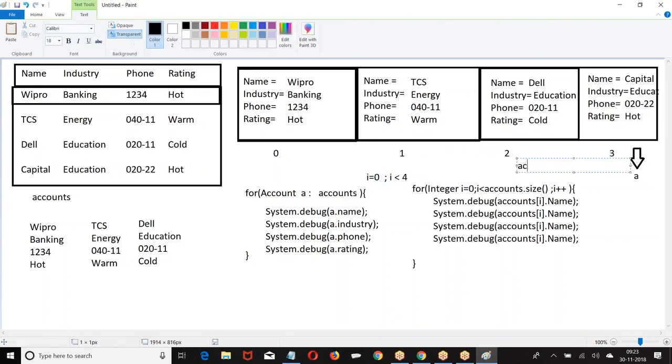0. Now it's accounts of 0. Accounts of 0 means this. We are referring to this. Accounts of 0 dot name Wipro. Accounts of 0 industry banking. Accounts of 0 phone 1 2 3 4. Accounts of 0 rating hot. Then I told I plus plus. So I is incremented to 1.